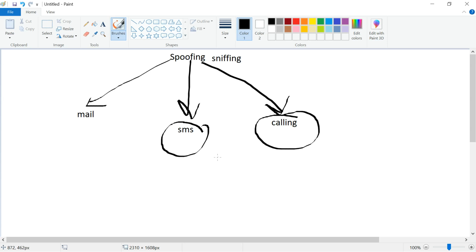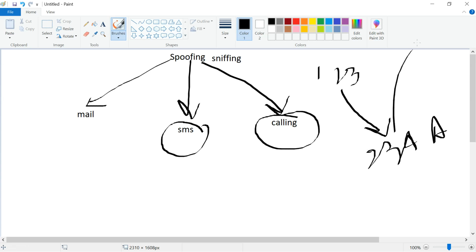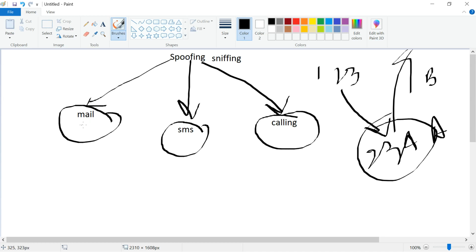So they're putting on some kind of mask. Suppose this is my number, 123, and I'm calling some person A, but my number is not showing as 123. My number is showing as 234, which is the number of some person B. The same thing happens whenever we spoof any SMS, call, or email. This time we are going to see practicals on email spoofing: how hackers do their things, what ways they use, and how we can find out if we are receiving a spoofed mail.